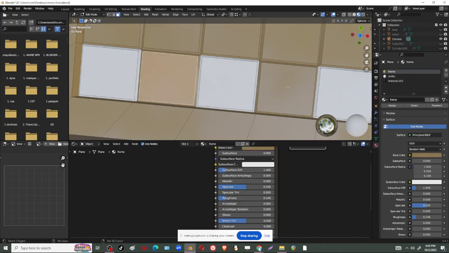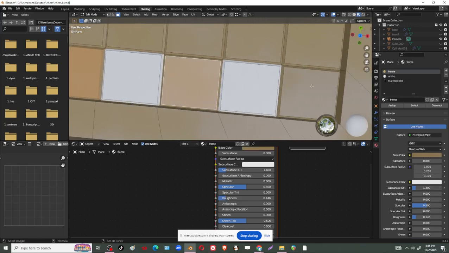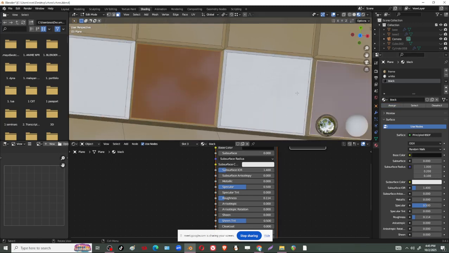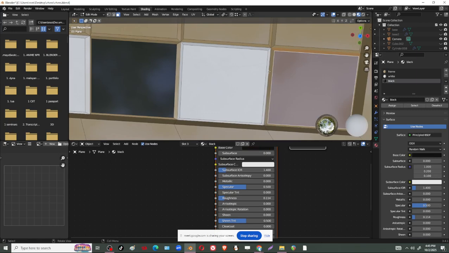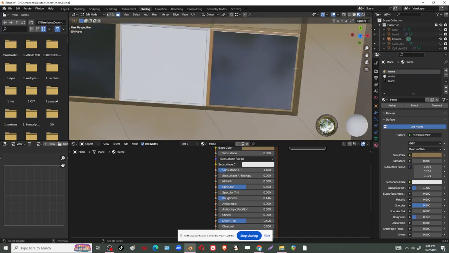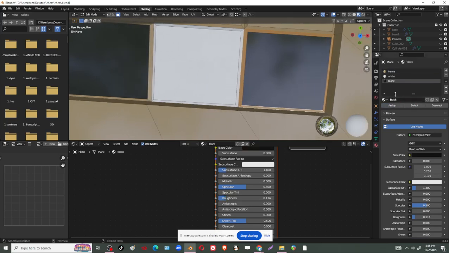Then I'll select this, this, and this, and this. Go to black, call it black. Then assign. Okay. So I also need to select the side faces. Assign.